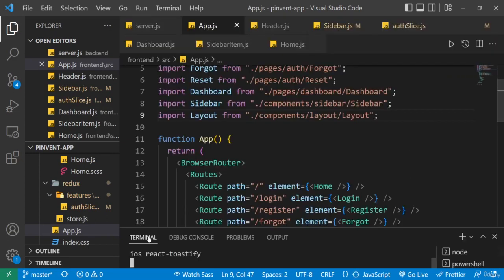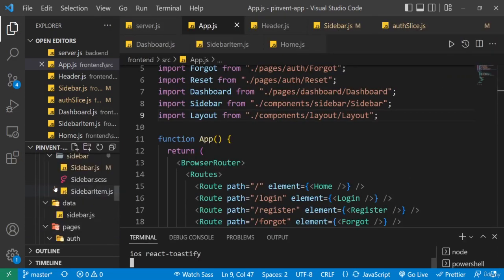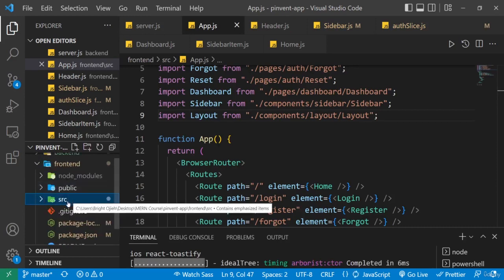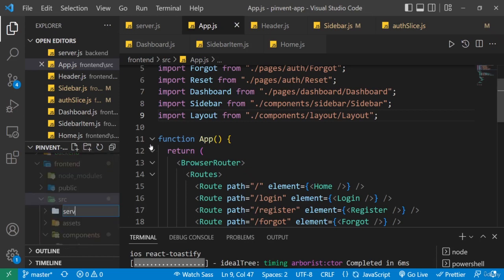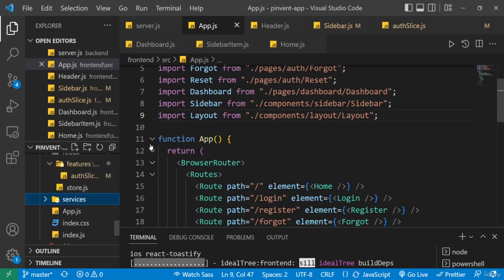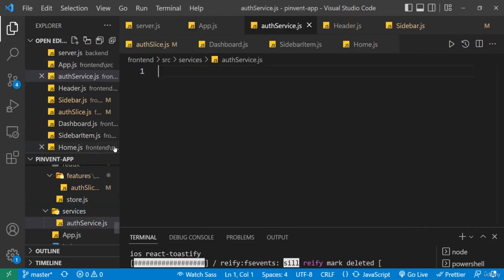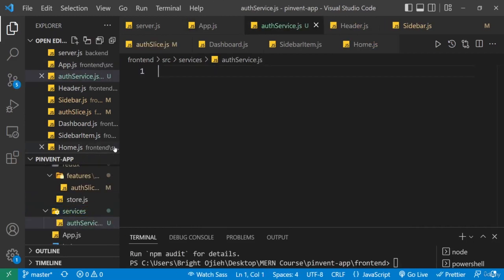Now for the front end, inside of my source folder, I'm going to create another folder that I'll call services. Yeah, services. And of course, inside the services folder, I'll create a file. So I'll call this authservice.js.